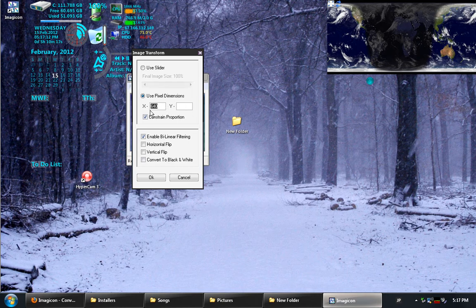The rest of these you don't need to worry about too much. The horizontal flip and the vertical flip are almost self-explanatory. It will flip the image either vertically or horizontally. If you wanted to, you can rip the color entirely out of the picture and convert it to just black and white. Right now, though, I'm just going to use the slider and change the final image size to about 50%.